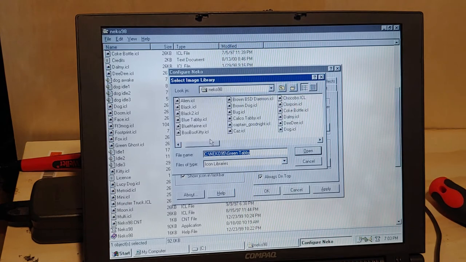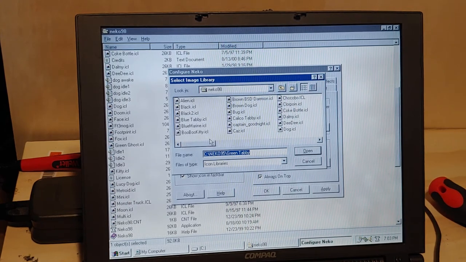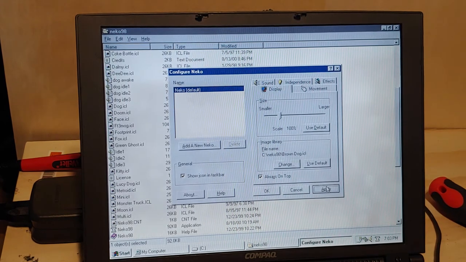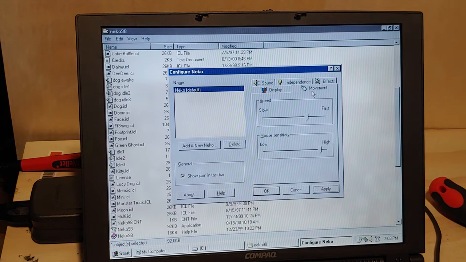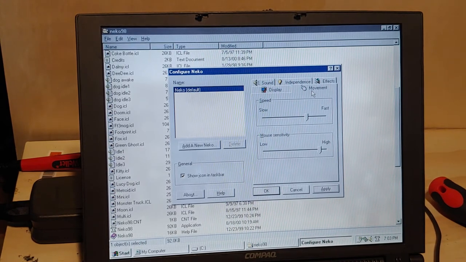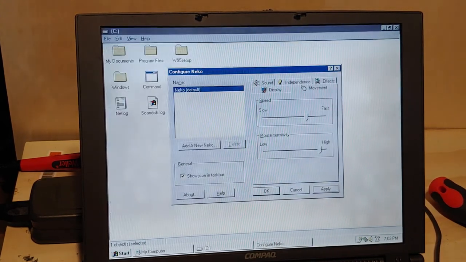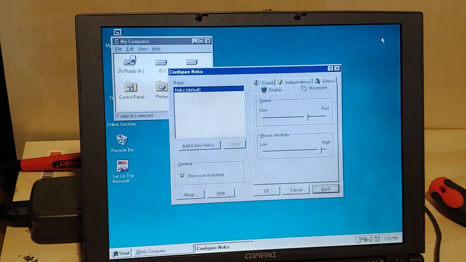Let's get the default kitty back on here. There are even brown dogs on here. Let's see what that does. Let's close this out, close out all these folders, and see what we've got. Nothing. Oh, the program actually closed out. That's why we got nothing.